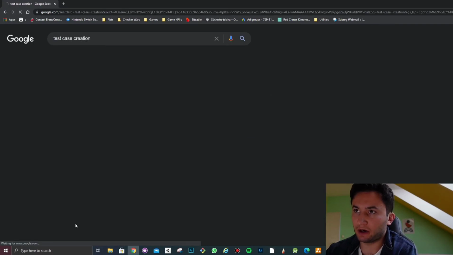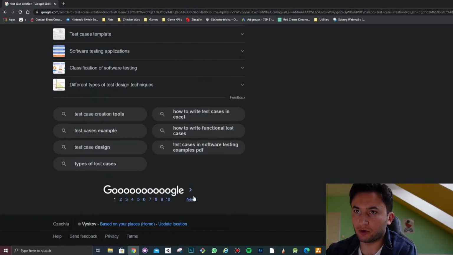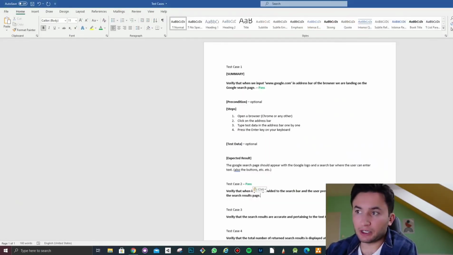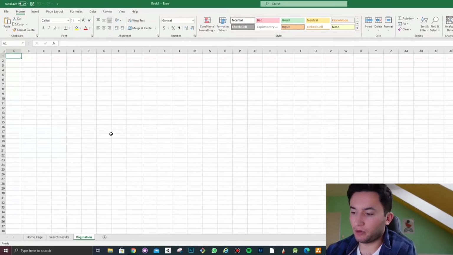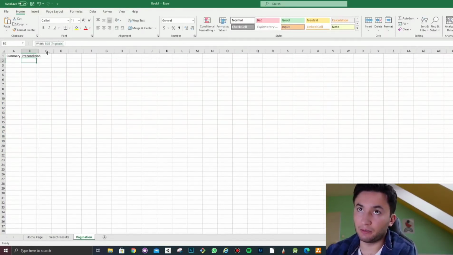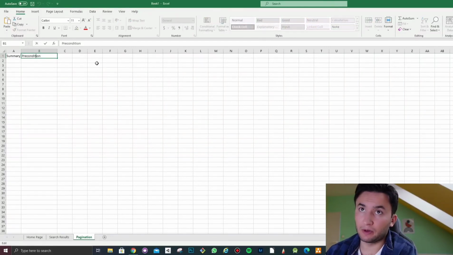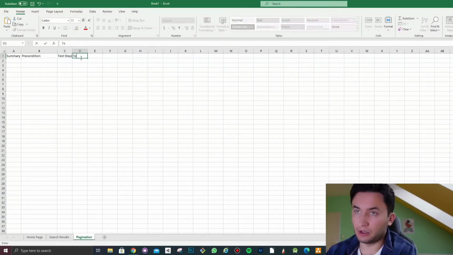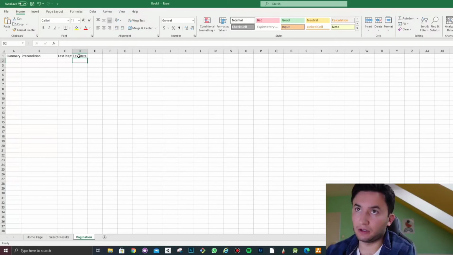Pagination being this stuff in here at the bottom where you have different pages to find different results. Yeah, and then you can bring your test cases in here. You could just say, okay, I want to create a structure like this. I want this to be my summary column. I want this to be my precondition column, if you want to use it, depending on what you will find to test. This could be your test steps, this could be your test data, and this could be your expected result.